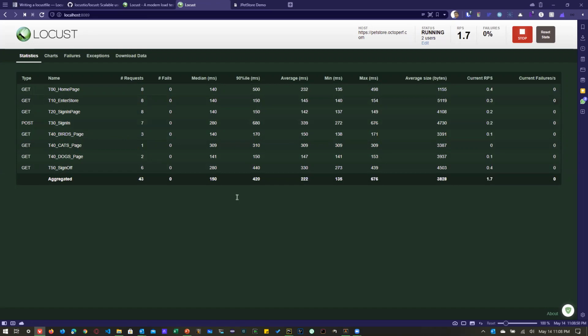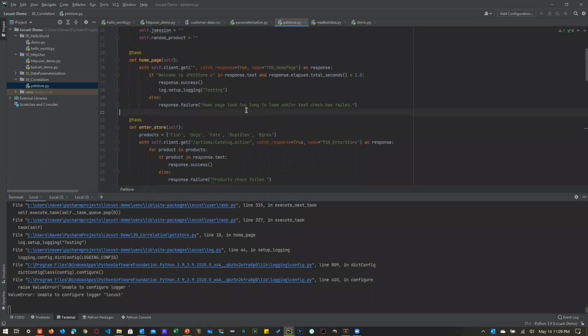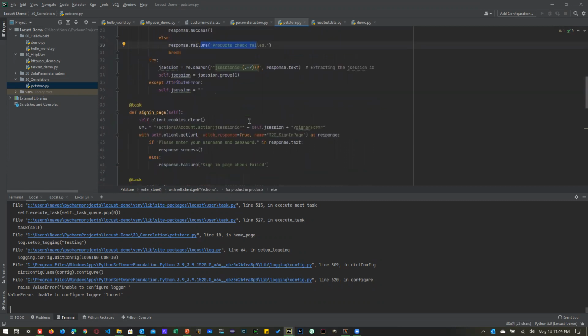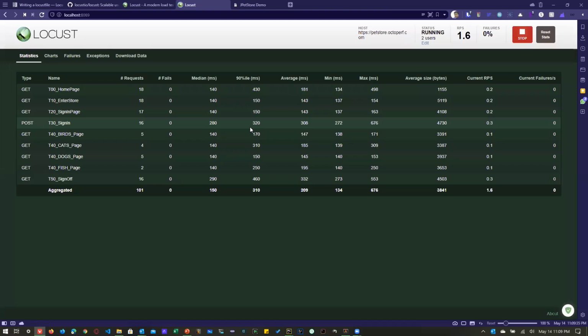If something is wrong, it will immediately display a message. If you see line number 20, here I have added one failure. I'm checking that the home page should load within 2 seconds. Here you can see the checkpoint I have added. If it takes more than 2 seconds, this action will fail. Like this, I have created a lot of failures, checkpoints. If something is failing, it will immediately throw the error.